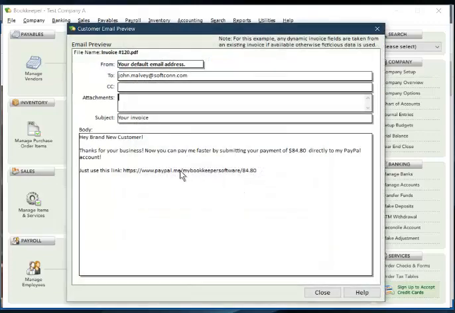It'll give you a preview of what that invoice is going to look like. You can see here, this amount is the formatted one, and here is the unformatted one. And now this link is what is going to be shown on your customer's invoice that they'll be able to click on to send you payment.